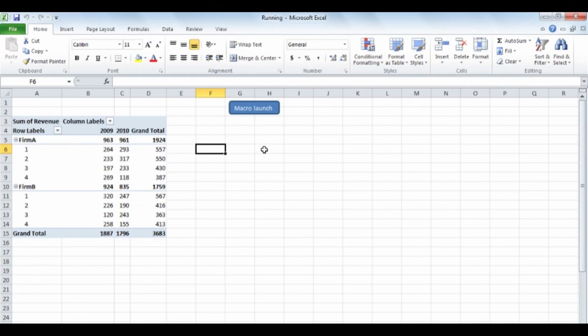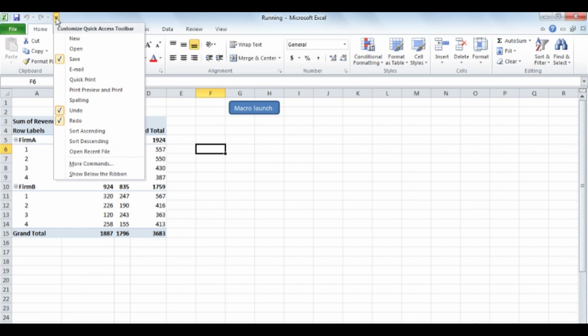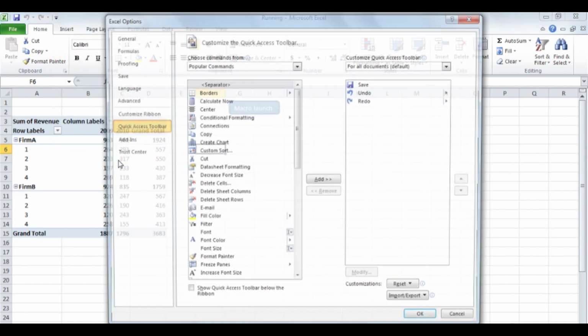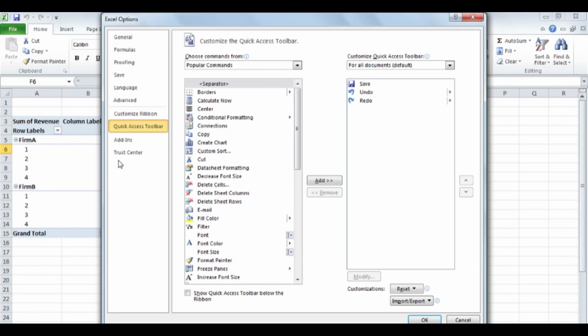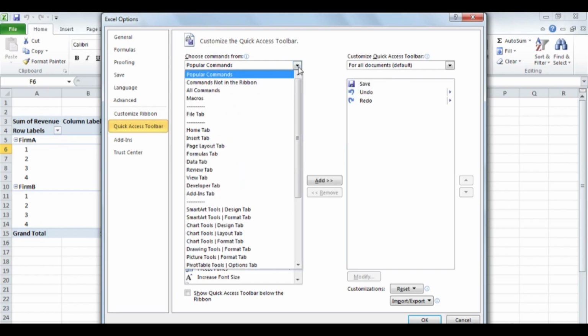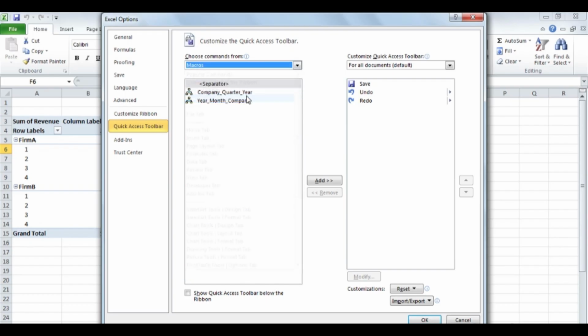Now, the final way that I'm going to show you to run a macro is by creating a button for it on the Quick Access toolbar. To do that, click the Customize Quick Access toolbar down arrow, then click More Commands. Then on the Quick Access toolbar page of the Excel Options dialog box, in the Choose Commands From list, click its down arrow, and then click Macros. Doing so will list the macros that are available to you in this workbook. In this case, I want to do Year, Month, Company. So I'll click it and click Add.